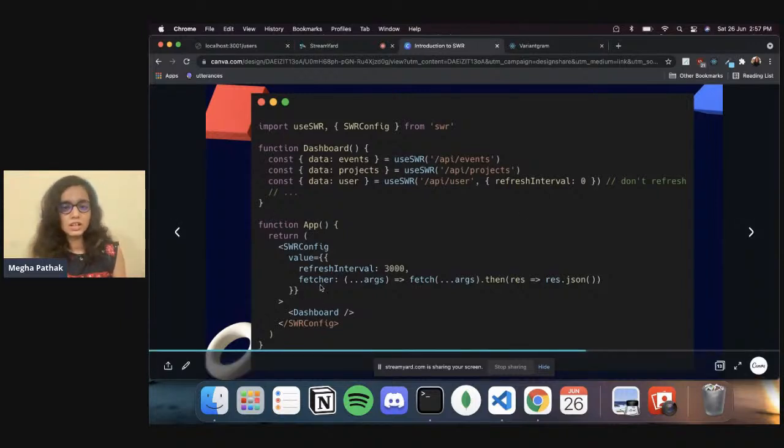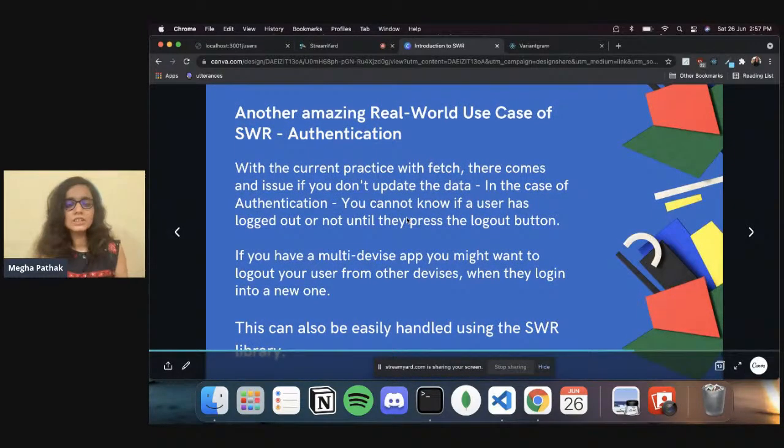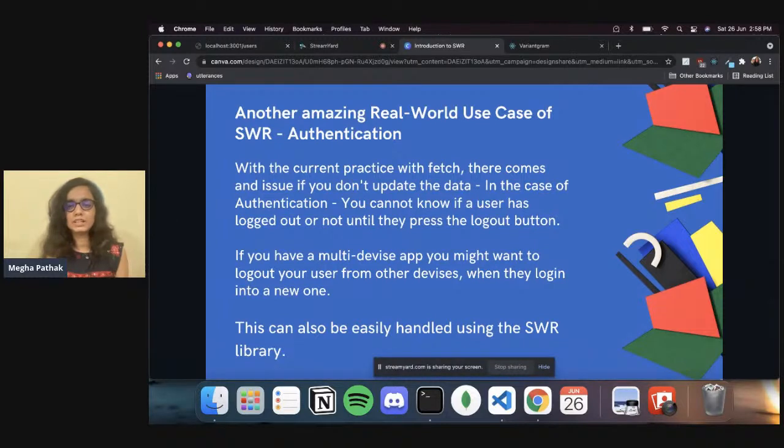So yeah, here refresh interval is used again. This is also very awesome to use. There is one more really amazing real-world use case of this, which is authentication. Suppose you have a multi-device app, for example, like Academy or Byju's or anything. And while your user logs in to your app from some other device, you want to log him or her out from all other devices.